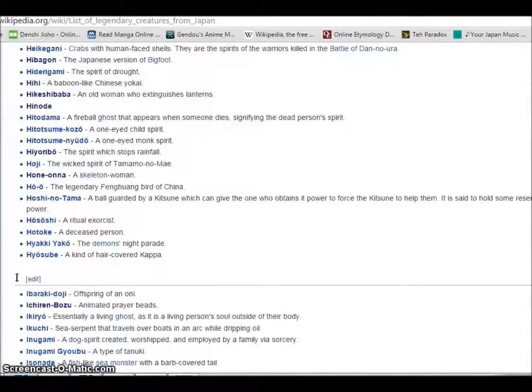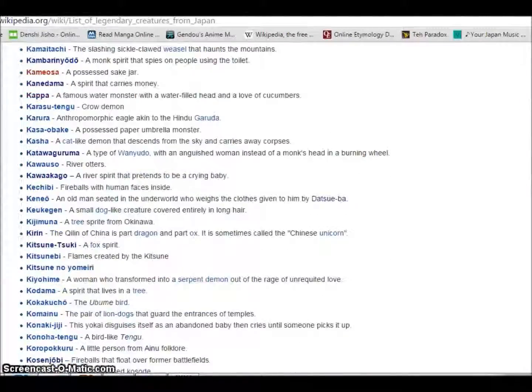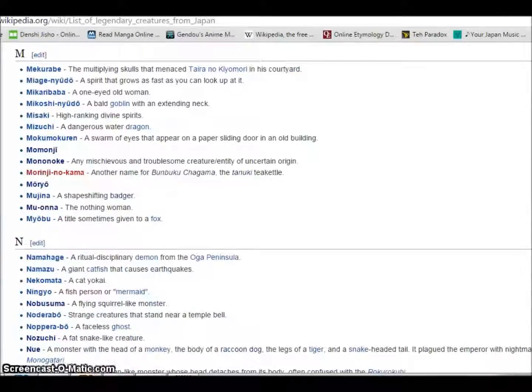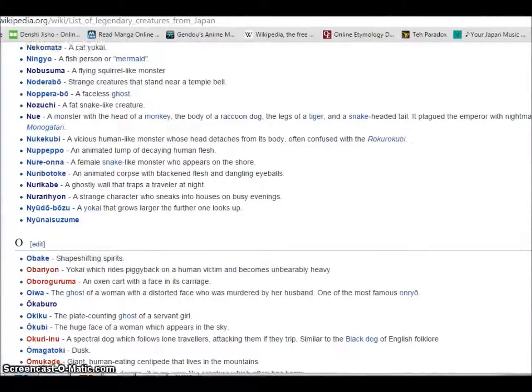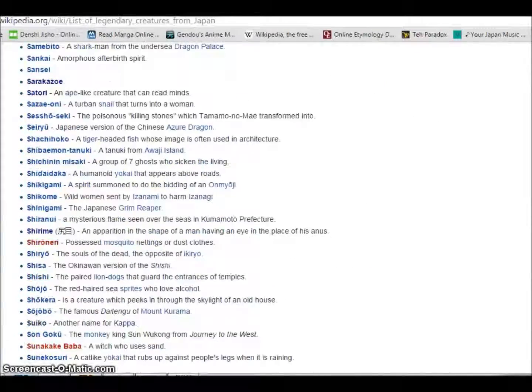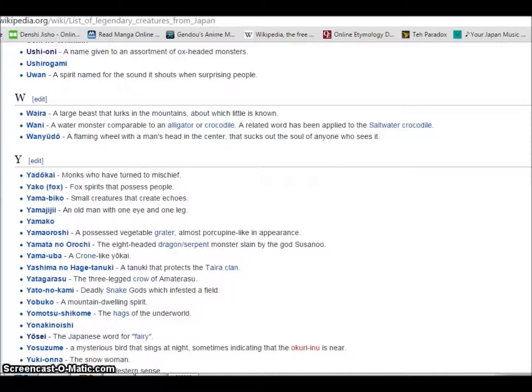So go ahead and go on Wikipedia and look up some of these. They're actually quite fascinating, and it's easy to tell that some of them were created in order to give an explanation to something strange and unexplainable, but some of them are just very strange.